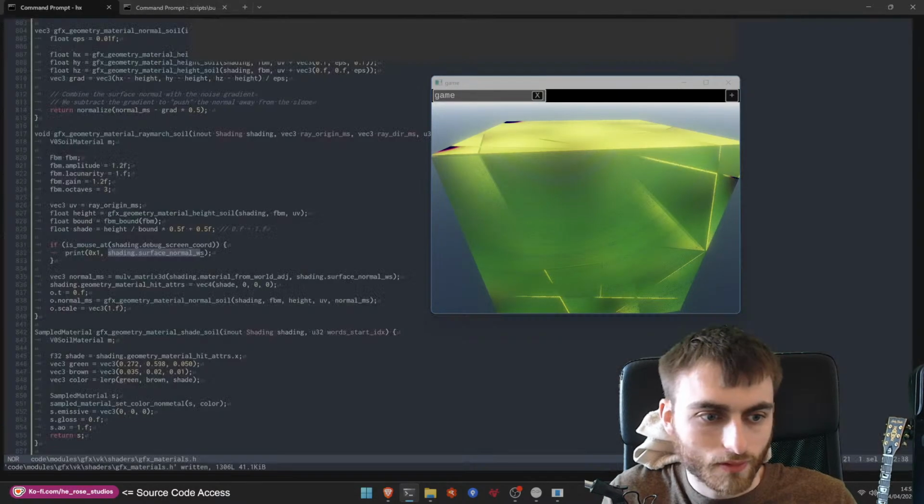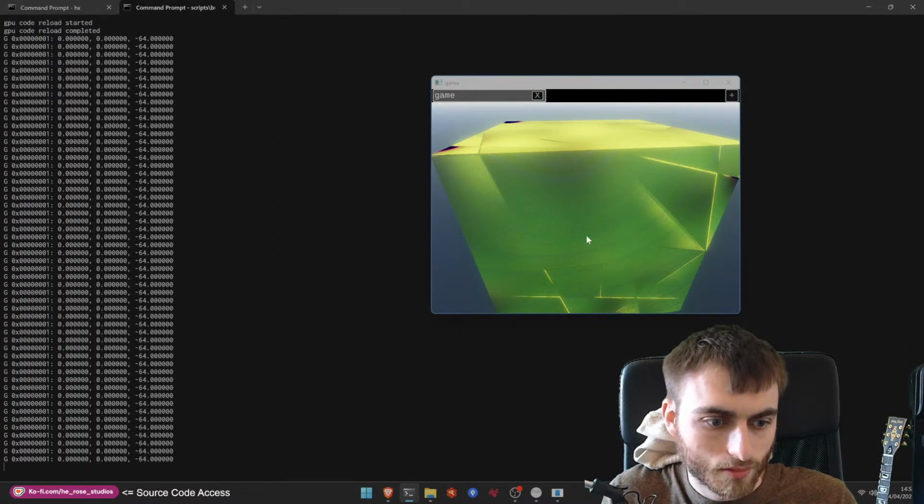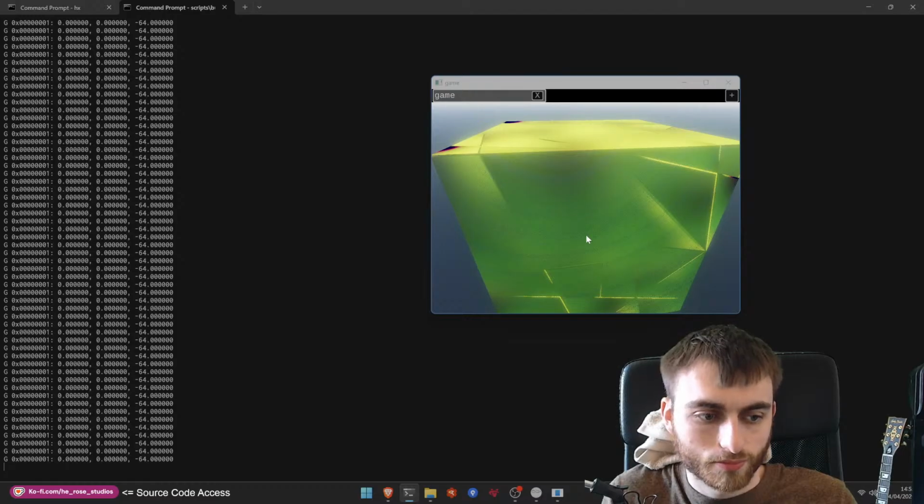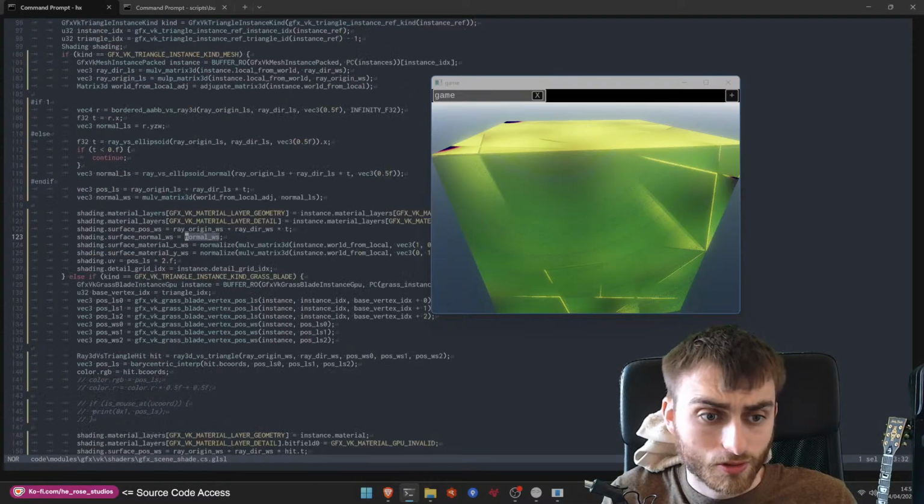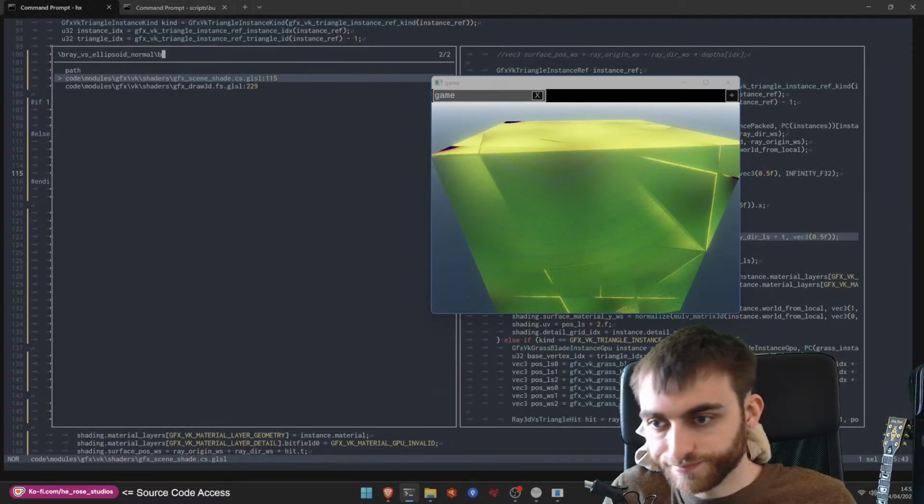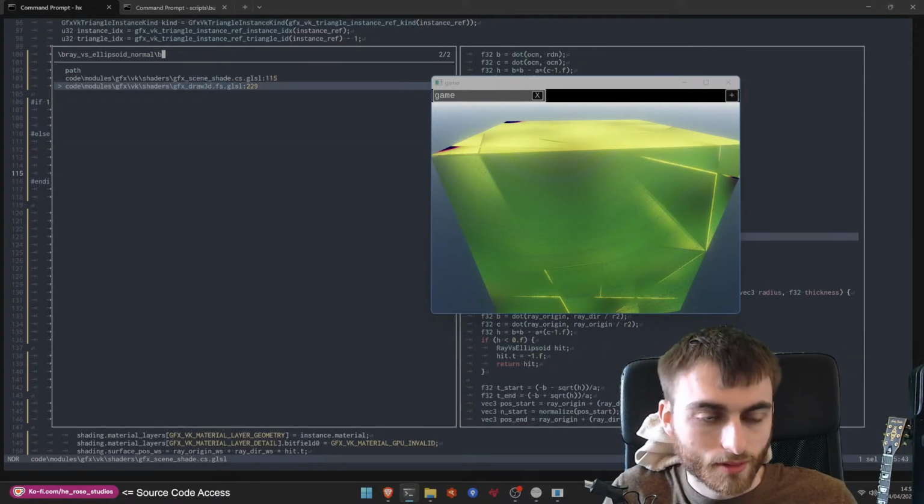Right, let's just see what this is. Right, minus 64. Doesn't seem like a normal to me, does it? So that's a very big problem. So the ellipsoid, when we do this, not being very nice, being very mean.